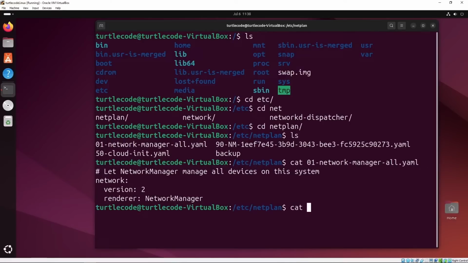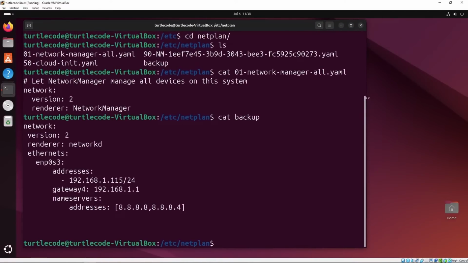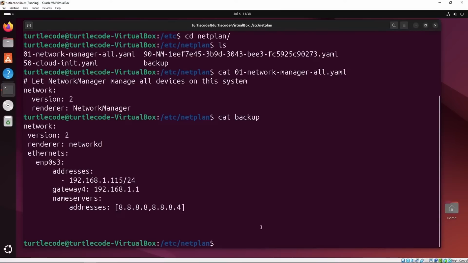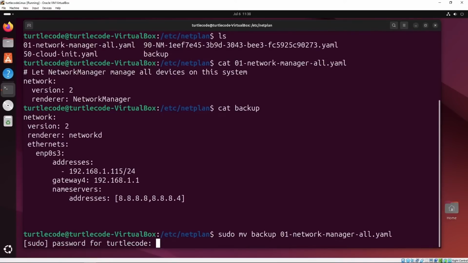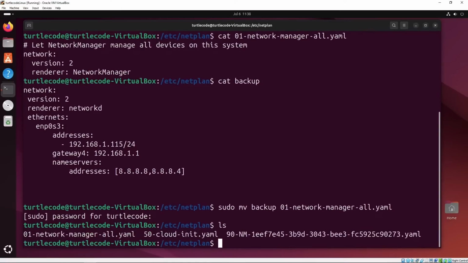As I said, in the backup file I made the necessary definitions before the lesson. This IP address will now belong to the virtual machine. Even if the virtual machine is turned off and on, the IP address will not change. We will replace the backup file with the 01 Network Manager file. We can do this using the move command. I made the necessary move to the 01 Network Manager file.